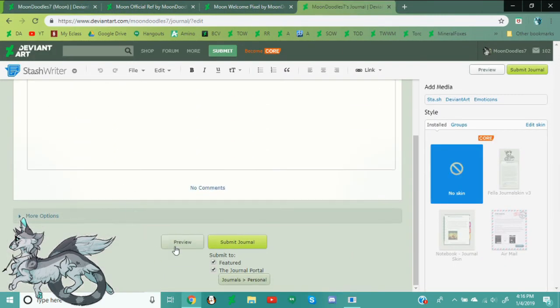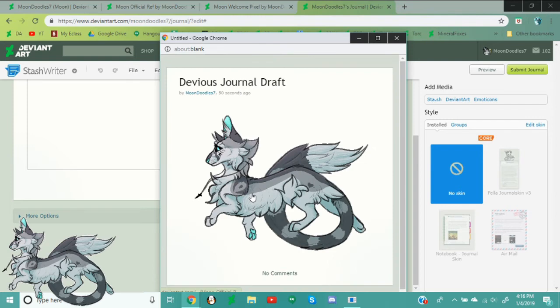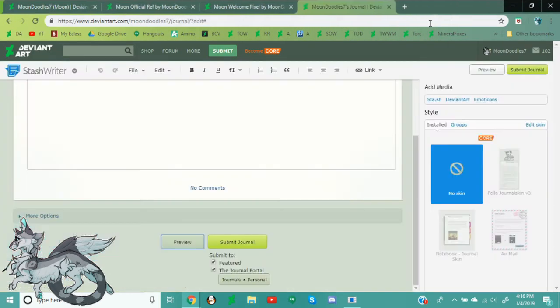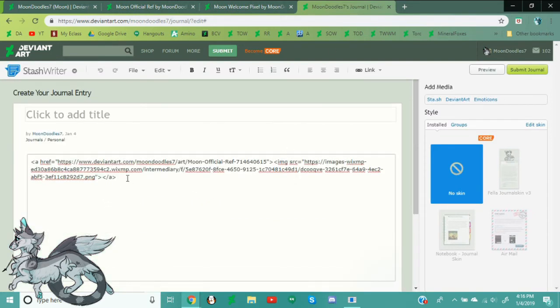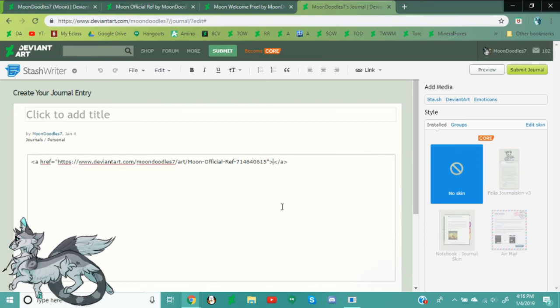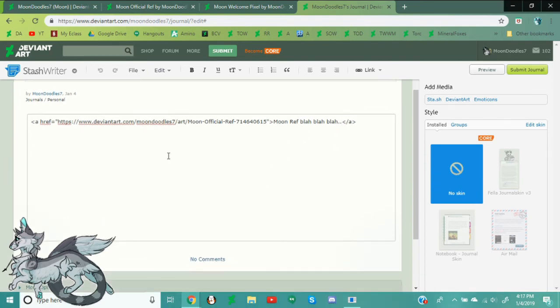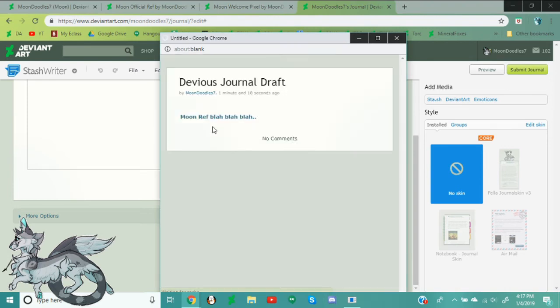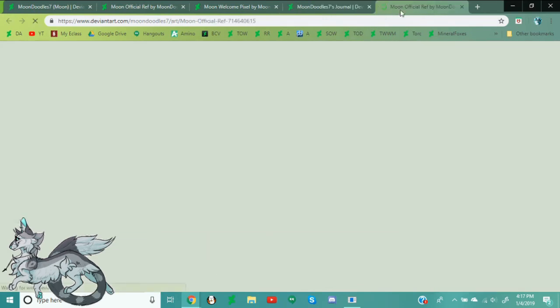And then you have an image where if you click on it, it takes you to the page you've linked. Now, let's say you want not an image here, but you want to be able to click on some text, and it takes you there. So, like, say you just put moon ref, or whatever you want to put there, and when you click that, it takes you to that link. You basically just do the same thing, but instead of putting an image, you put the text.